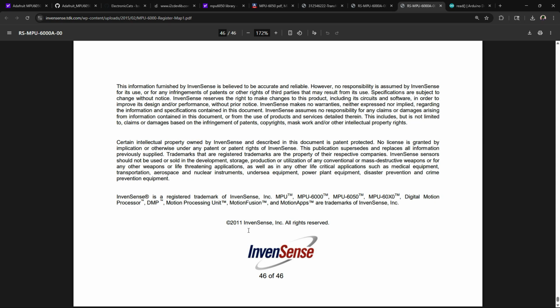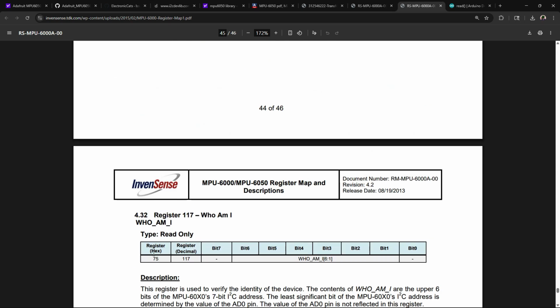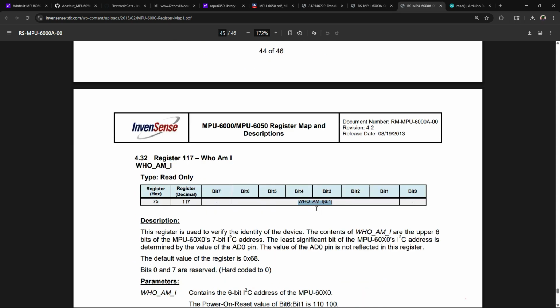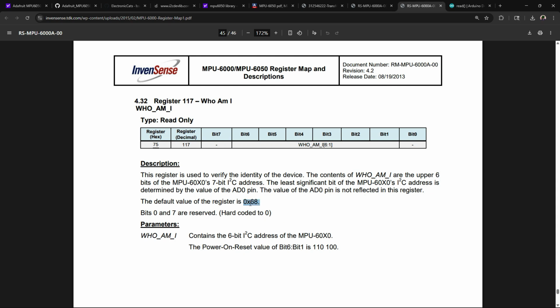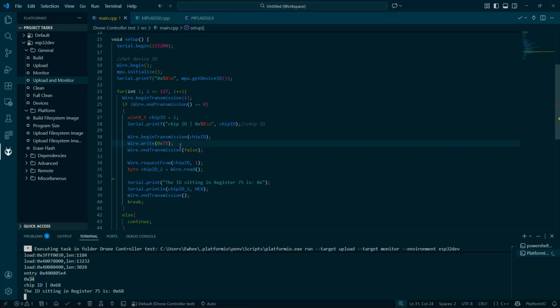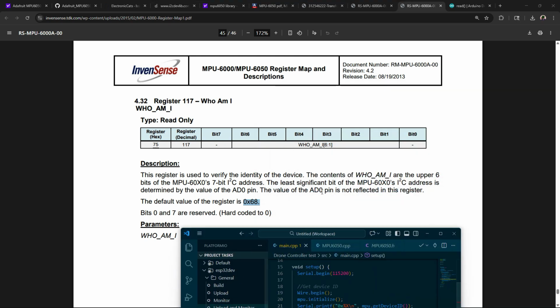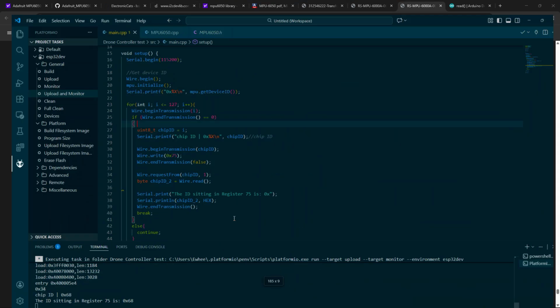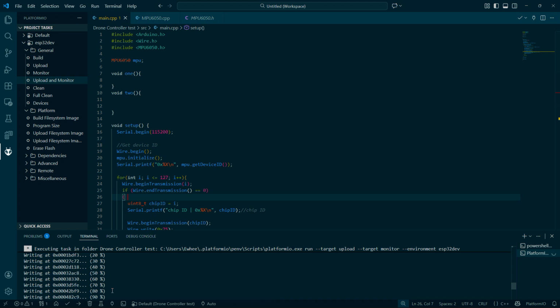again, the chip ID in register 75, the WHO_AM_I, actually is supposed to return 68. So if the return value is supposed to be 68, and using my for loop and the wire.endTransmission, I can successfully communicate to the chip using chip ID 68, which is the actual chip ID according to the register, according to the data sheet, why is it that the Electronic Cats library is checking for chip ID 34?